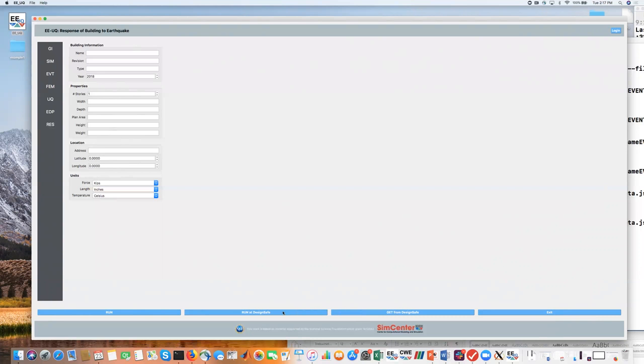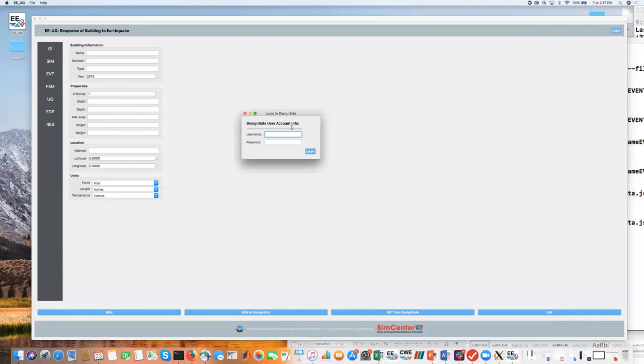When you run at Design Safe, it just launches the job and you can go off and do things, or launch multiple jobs and then come back later and get a specific job. We can also exit the application from this bottom right button. To do anything at Design Safe requires that we first log into Design Safe. That's what this button is here. So let me log in now.